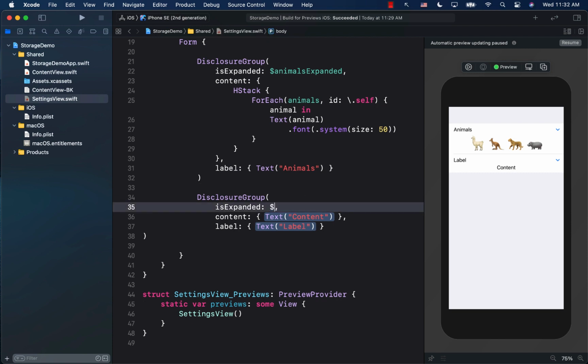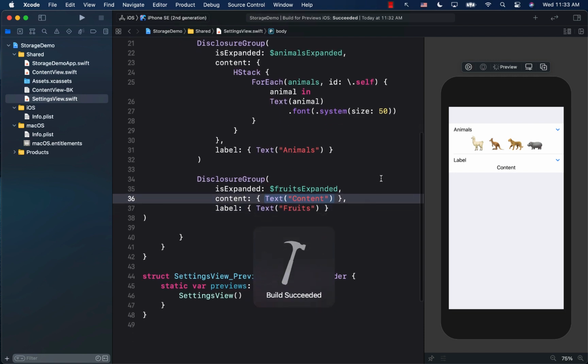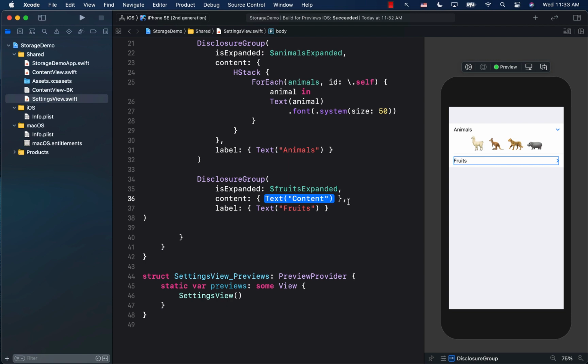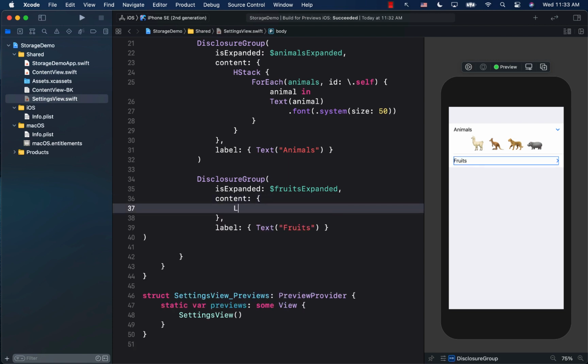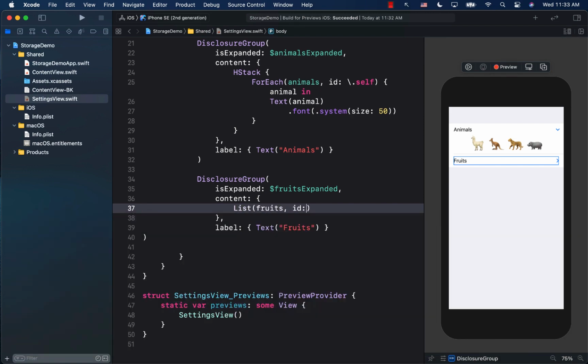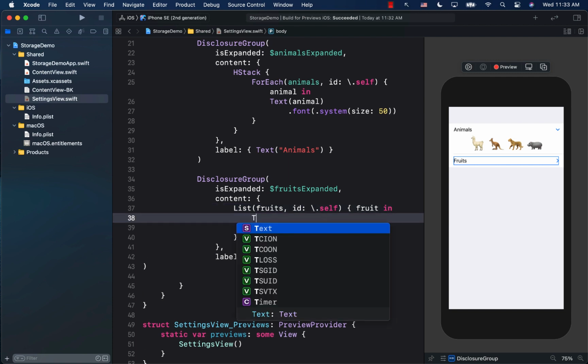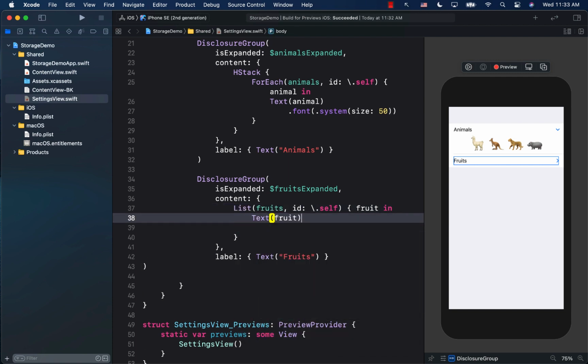Let's go ahead and change expanded to fruits expanded. For the label, which appears on the screen, I'm just going to say fruits over here. Fruits, great. And for the content, this is the actual content that will be displayed, and this is completely up to you, whatever you want to display. I'm just going to go ahead and display fruits and id, self, because it is hashable, it's a string value, we will get access to the fruit in, and then we can simply display the fruit. So fruit, which is simply a string.